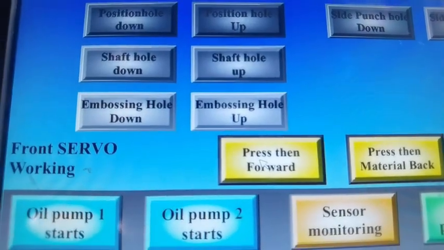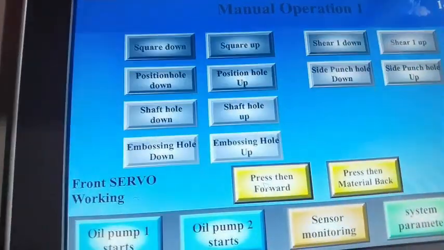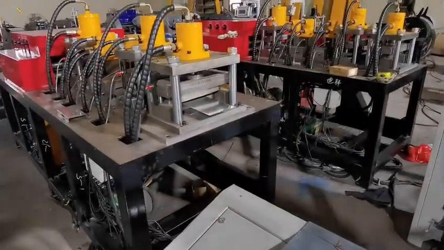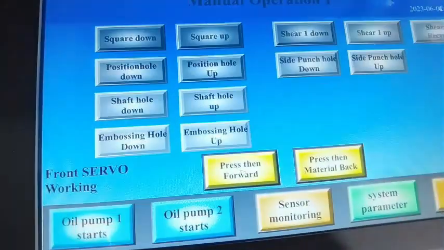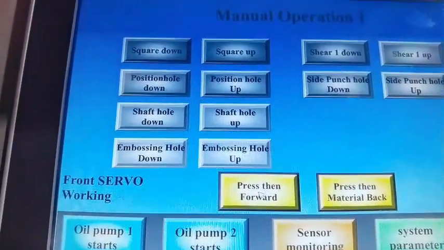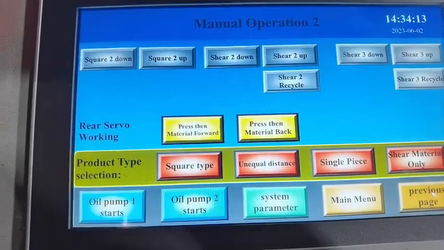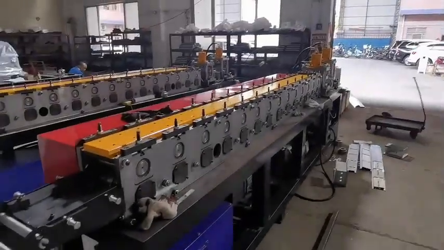Press them forward. Means the material will move forward if you press this button. Same for the press back. This is for the rear part.